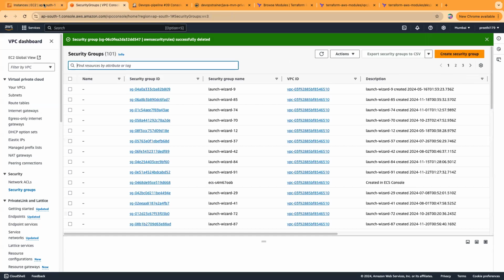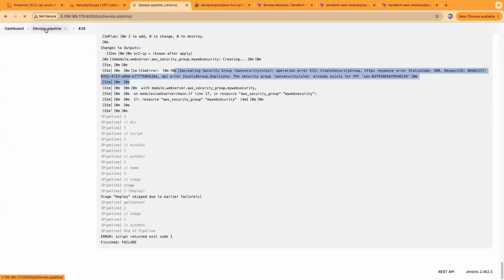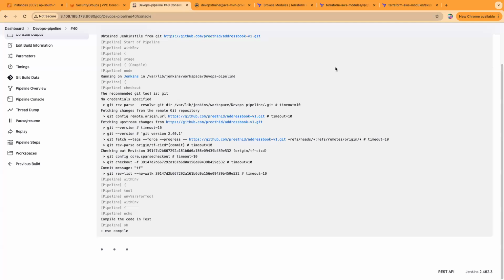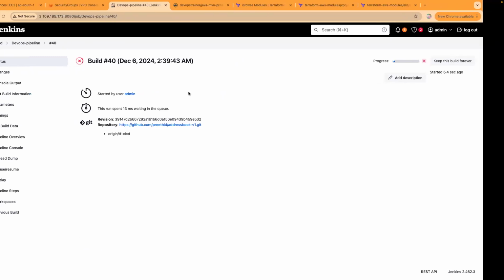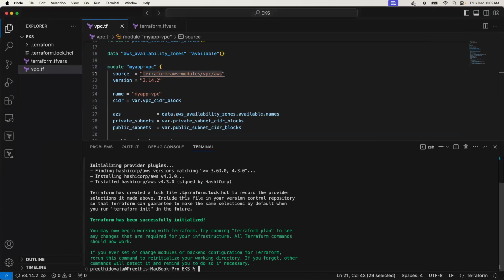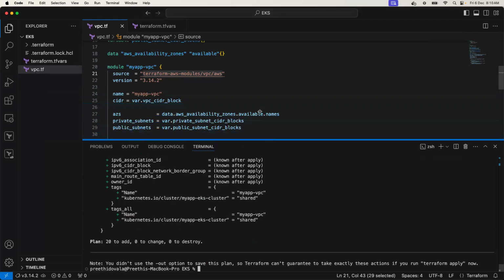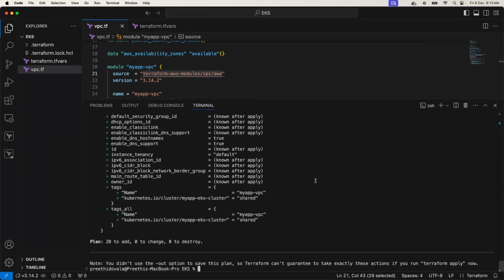Now let us rerun this pipeline again. Build with parameters. Let us wait. Meanwhile, let's come to this. See, it says that it is initialized. Let's run Terraform plan here. Terraform plan. And if you do apply, the VPC will be created.